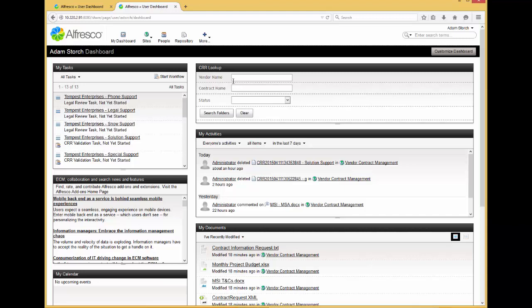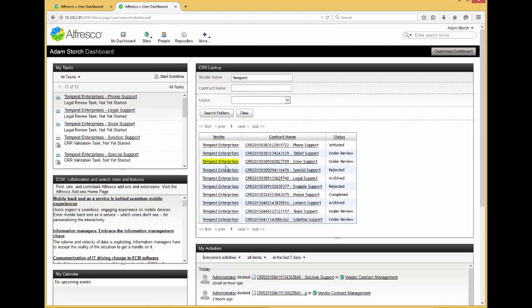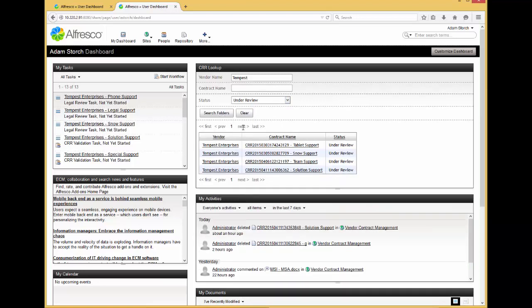Really quick, I want to show you this lookup piece where it says vendor right here. I can enter Tempest. Remember, that's the name of the company we're dealing with, and I hit search folders. And for Tempest Enterprises, here are all the requests that have been submitted. Here's ours right down here, solution support. And here, of course, is the status for each one of those. If I want, I can choose a particular status under review, search folders, and here's all the ones that are under review. So from my dashboard, I'm quickly able to get to a particular request if need be.